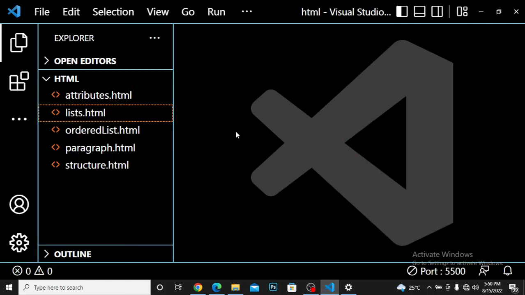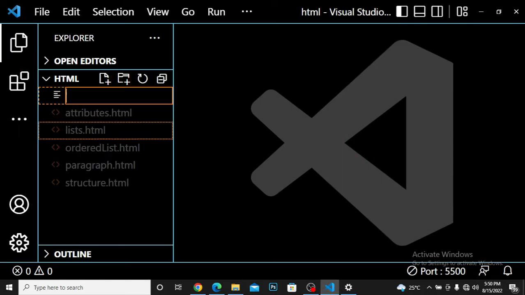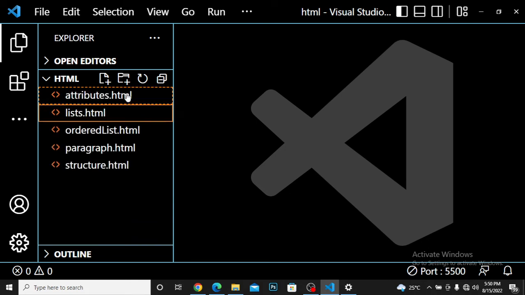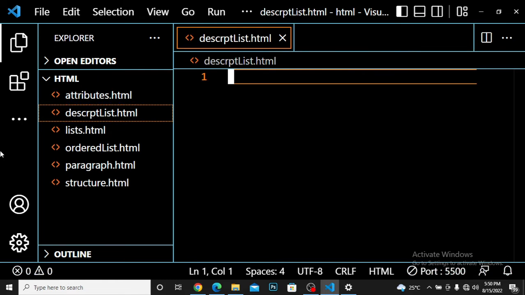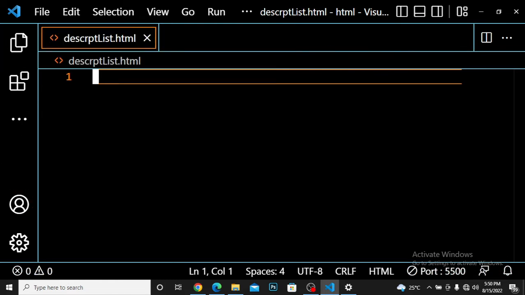I'll open my editor, then create another file. I'm going to name this description list.html. You can name it any other name. You can even spell it in full. I hit my enter button, then I'll close this sidebar.